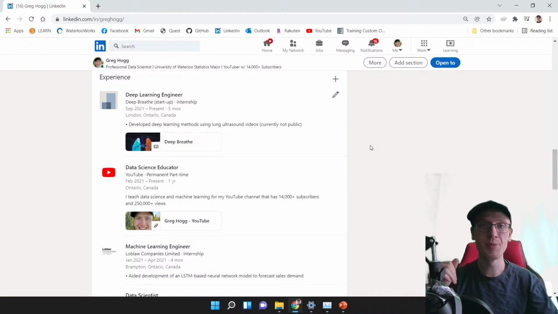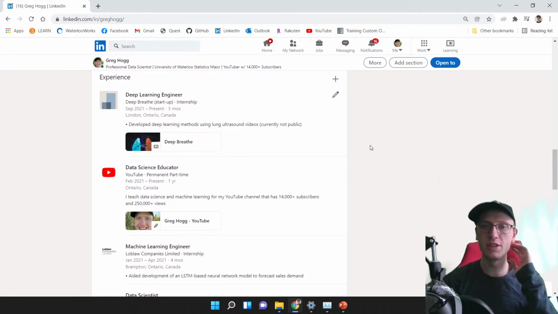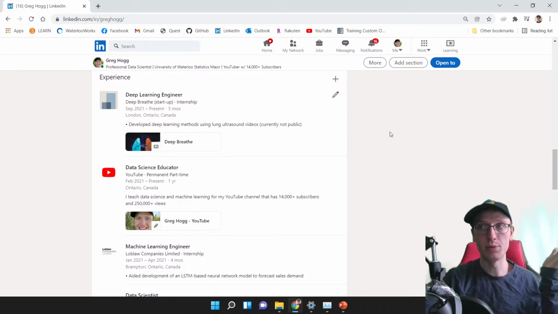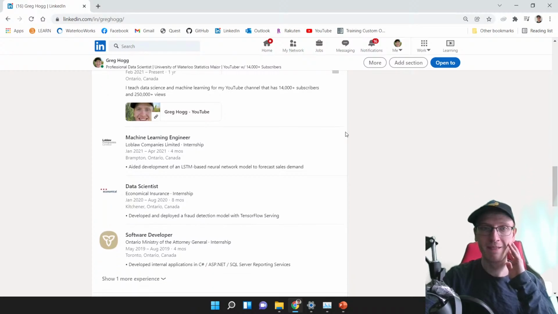And I mean people, as in, I'm not explaining this assuming that you know so much about deep learning and all of this different stuff. I developed deep learning methods. If you don't know what those are, that's fine. Using lung ultrasound videos. Okay, people know what this is. Your lungs. People do ultrasound to understand what's in there, and I use deep learning methods on those. People understand that. I teach data science and machine learning. Everyone will understand that.